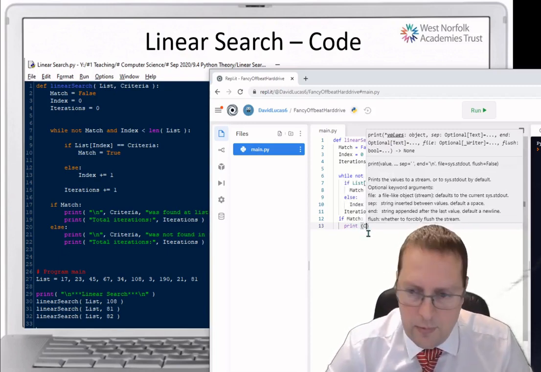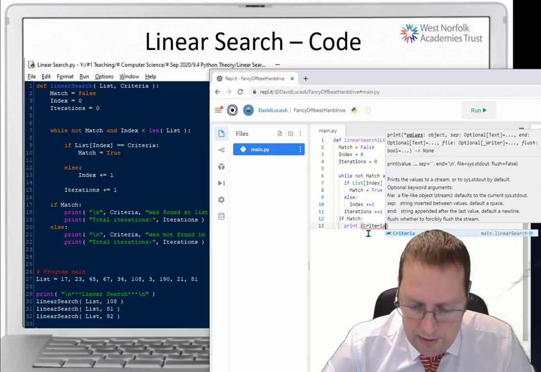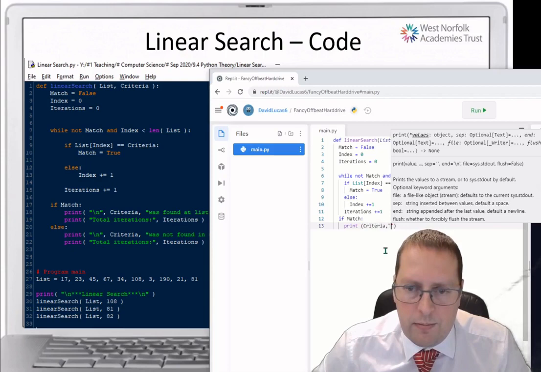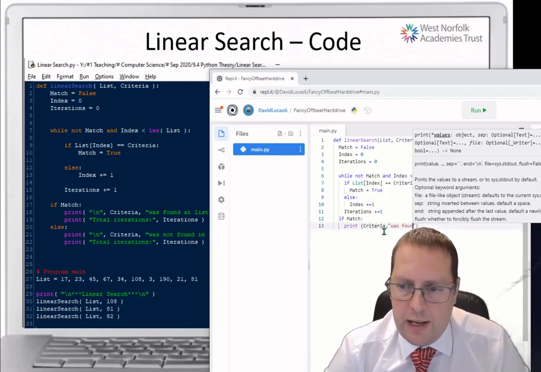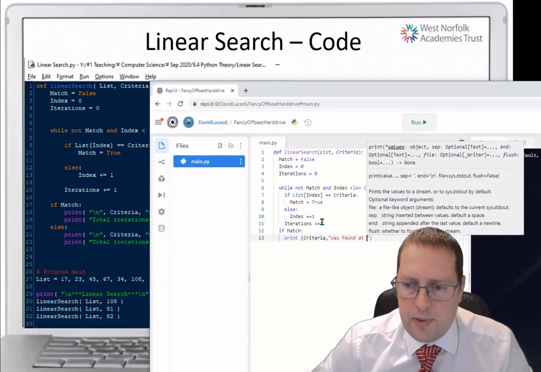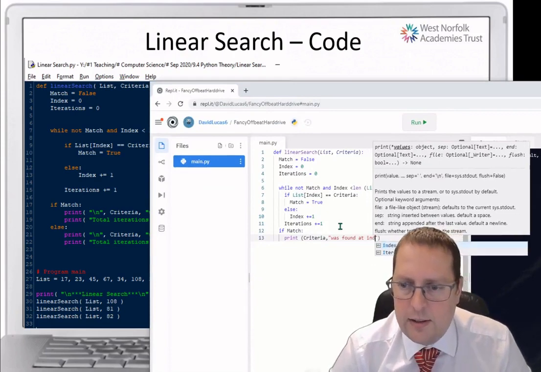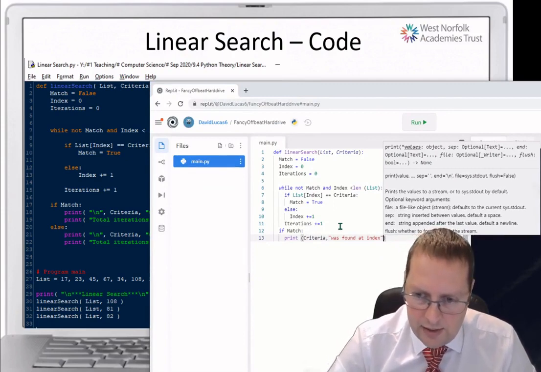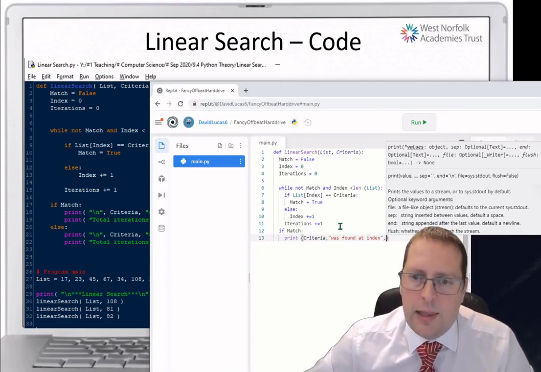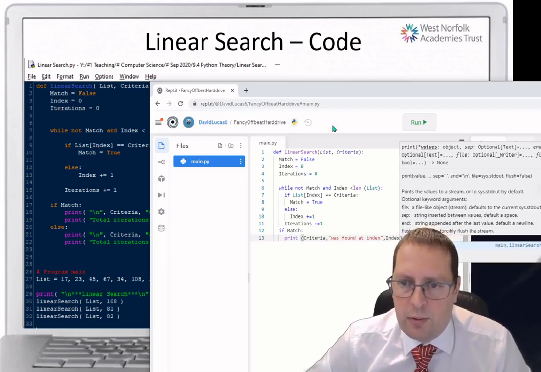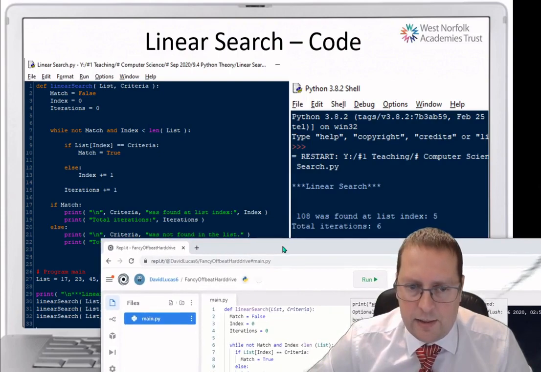Click in there. Criteria, comma. So that'll be whatever number we're looking for. So what index it is, criteria. Speech marks, was found at location or index. Was found at index. And then we need to say what the index is, so I can put a comma in there and then using this variable index. So if it was found at that index.